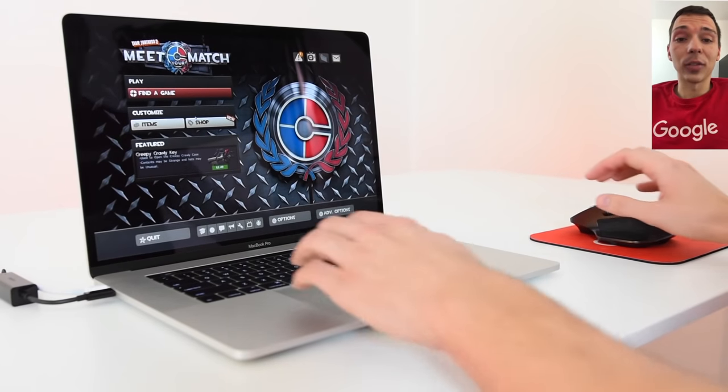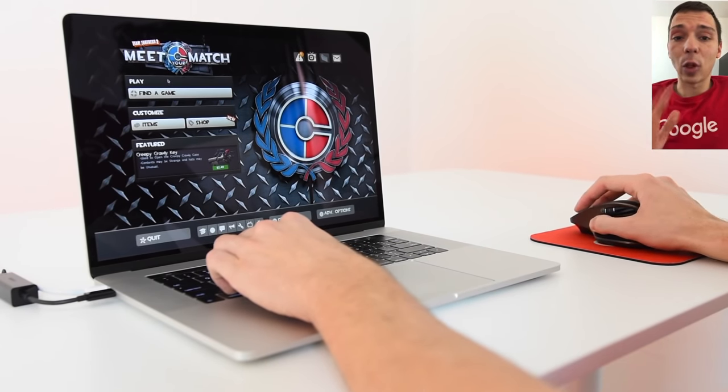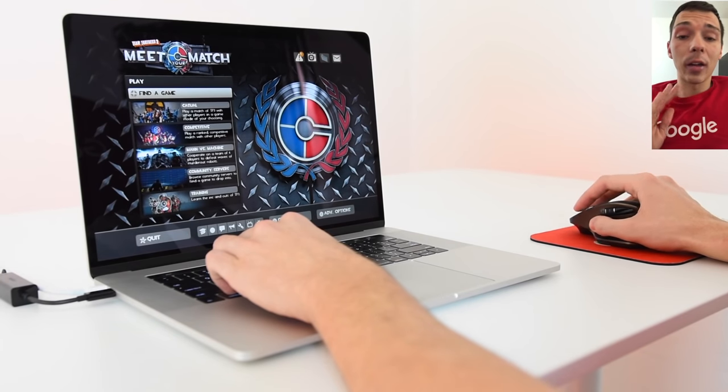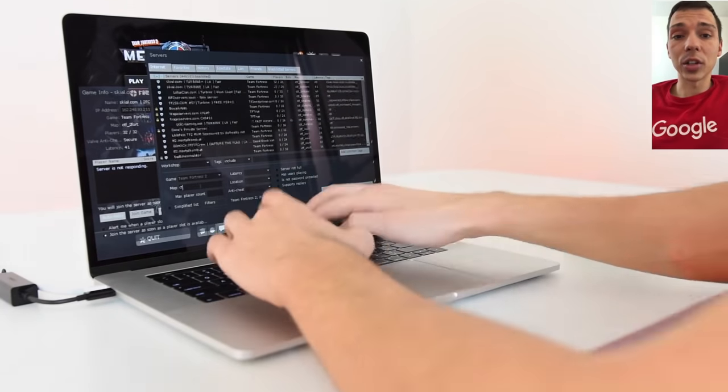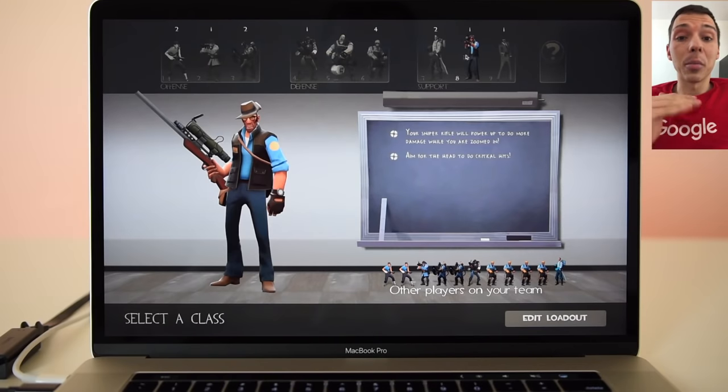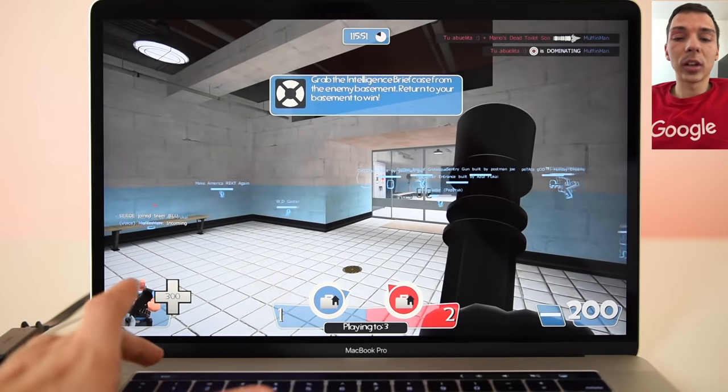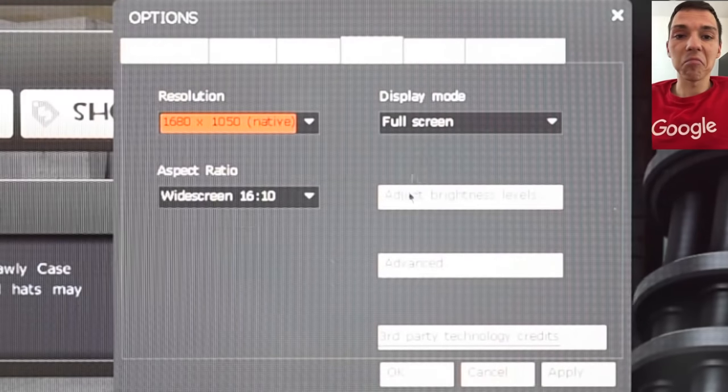All right, let's talk about Team Fortress 2. This game runs flawless. You don't need to worry about it at all. I have the resolution up pretty high, 1600 by 1050, high textures, high shadows, everything's pretty high. Don't worry about playing this game. Take a look at the settings here, and yeah, it runs really good.